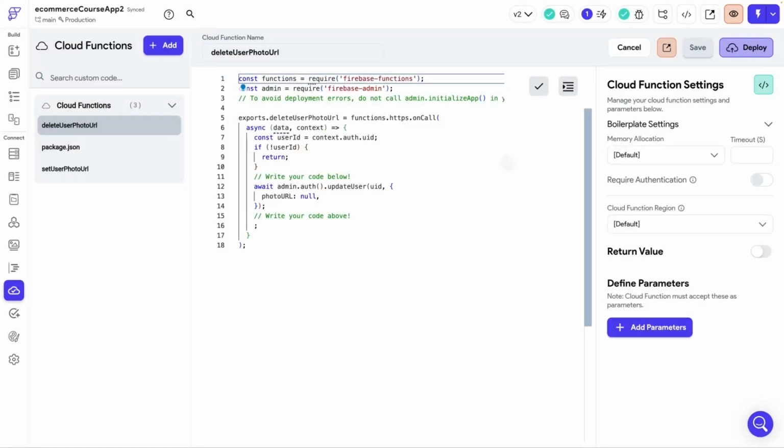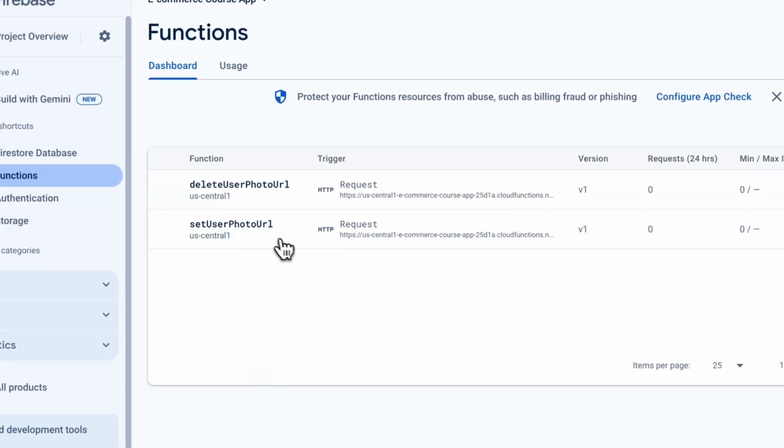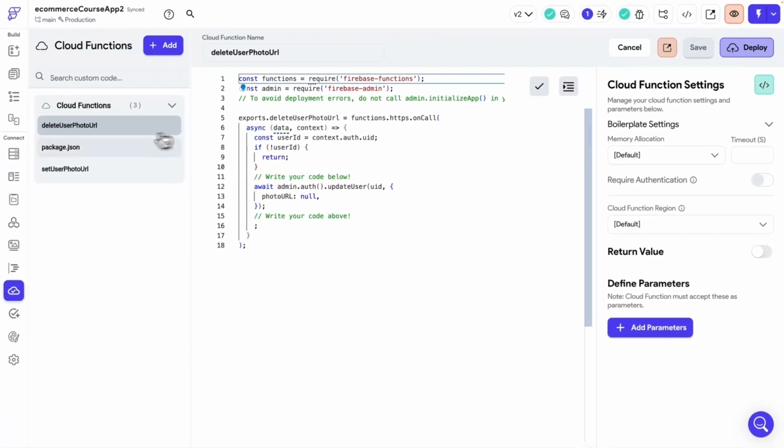If I go back to my Firebase dashboard, under functions I now see two functions here, and both of them are triggered by a request, and they are in fact on call. All right, let's go back to FlutterFlow, and let's start by calling these two functions.